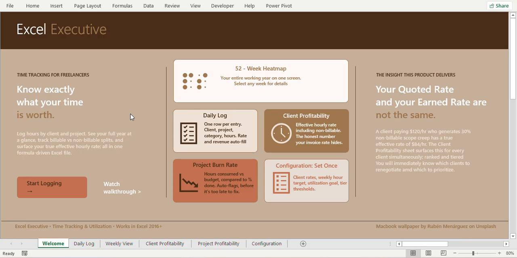This is a time tracking and utilization tracker which is mainly meant for freelancers. But if you want to use it in your day-to-day job, or if you want to use it in your small business, it will also make sense.